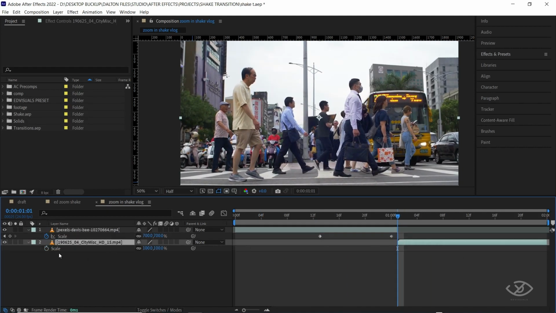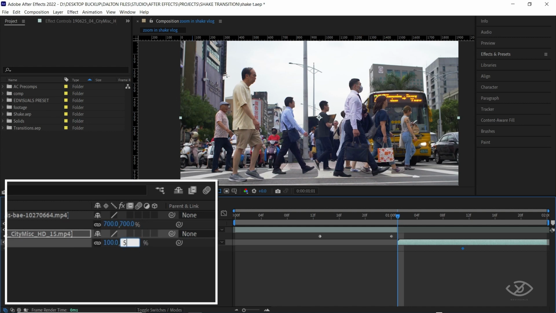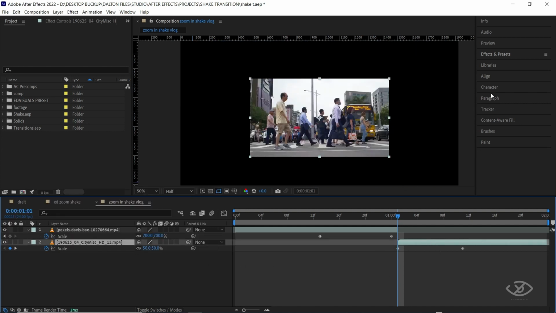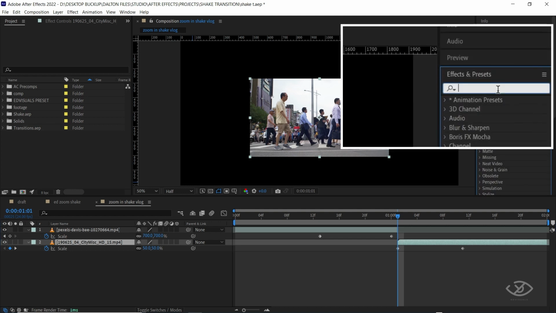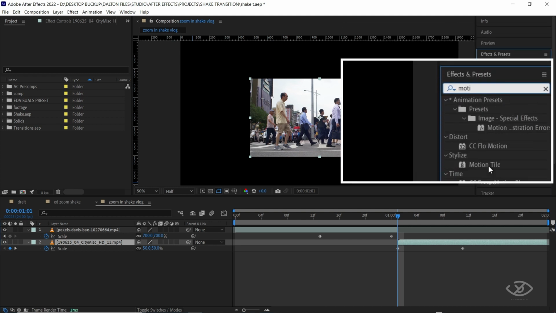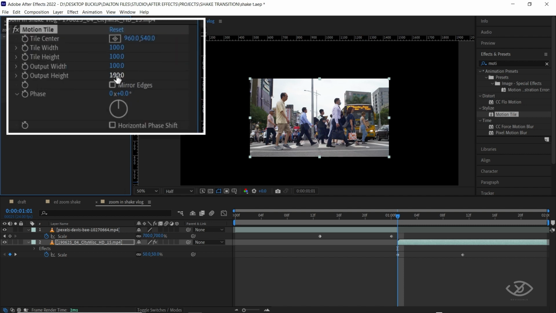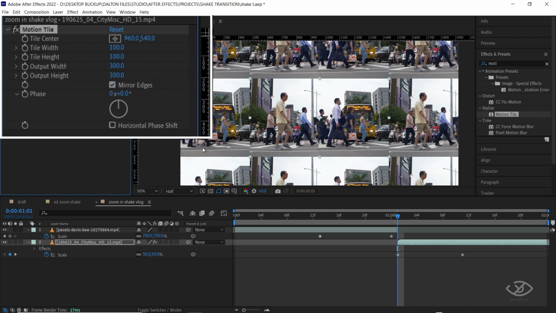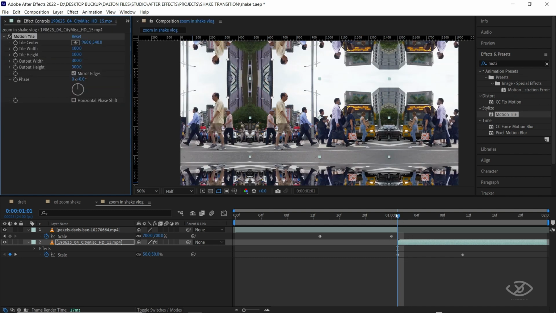Next, select the second clip, put a scale keyframe, drag it to the right, then add another scale keyframe at the start of the clip, change its value into around 50. Go to Effects and Preset panel and type Motion Tile. Apply it to the second clip, change its output width and height value into 300. And check Mirror Edges, this is to remove the black area around our second clip.